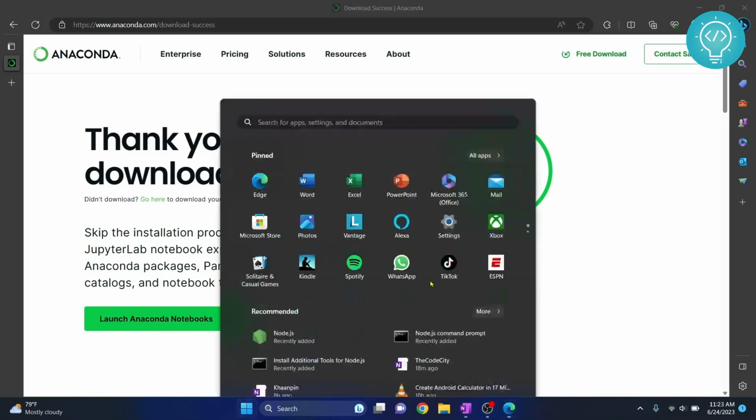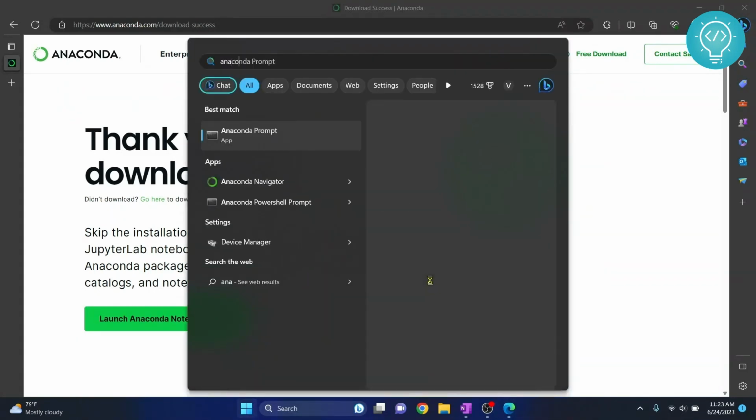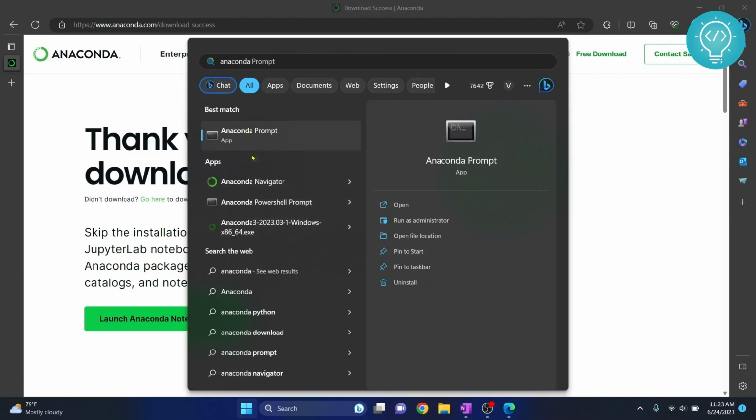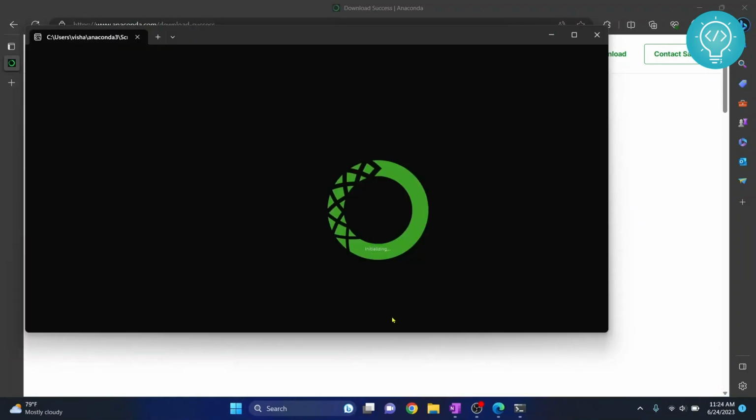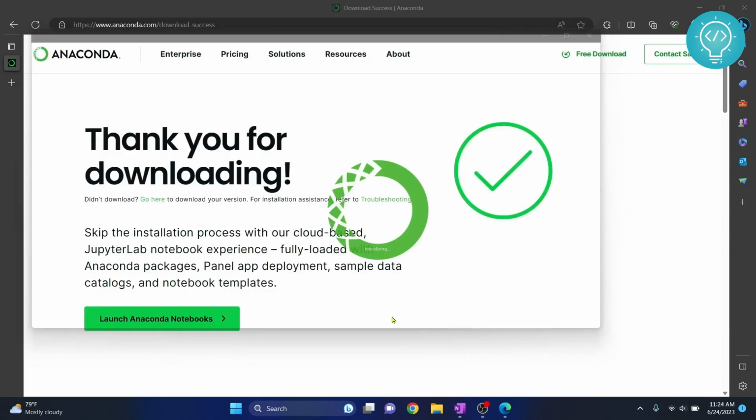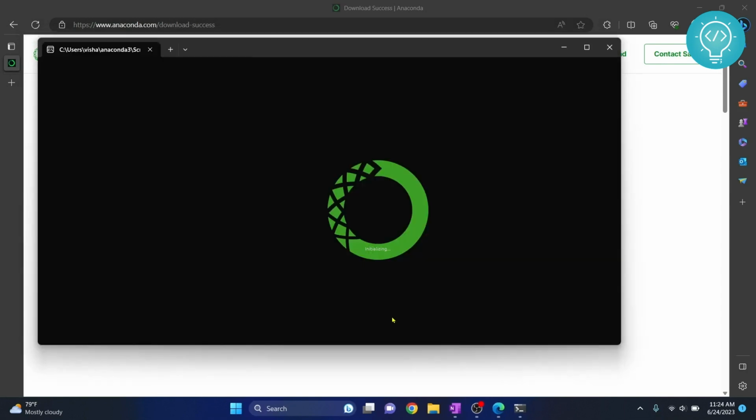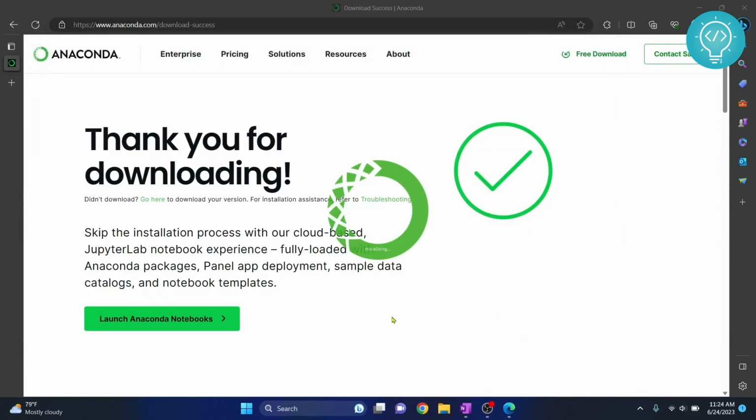Now press on Windows button and type Anaconda. You will see these two things here. The Anaconda Prompt is using command line and Anaconda Navigator is using GUI. So click on Anaconda Navigator. It will open up command prompt and it will take some time to install and initialize for the first time. So be patient with this.